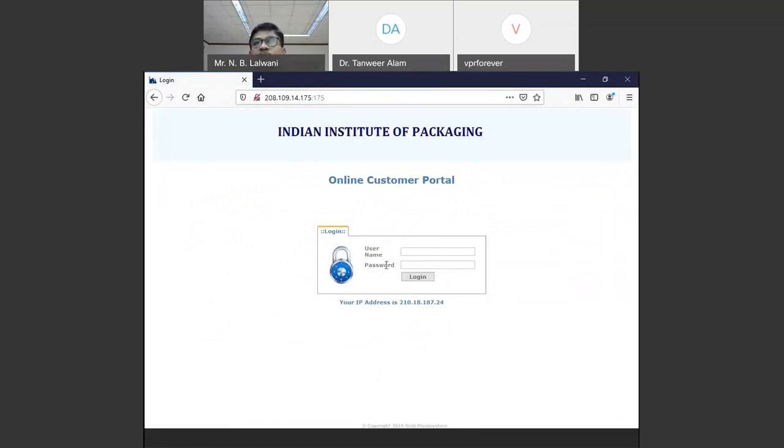What we will do, IIP will create the username and password and it will be given to the packaging manufacturer. And this online system is supposed to be filled or used by the packaging manufacturer only. This is not for the exporters. The extension certificate will be done as per the current procedures. Same way it will be done. Now we have created some of this for demo purposes.